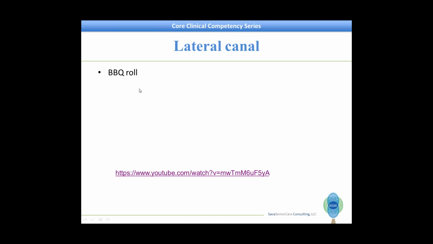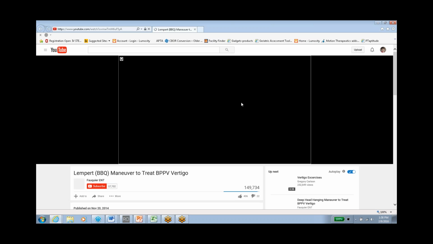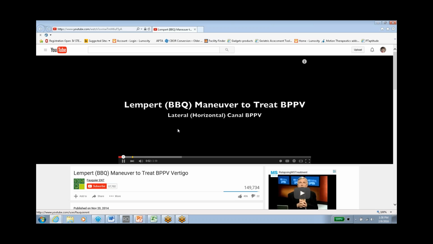So lateral canal problems are treated with what we refer to as a barbecue roll or a modified barbecue roll. I'm going to show you this one real quick so you can see the difference in the nystagmus, because I've seen this a lot. It's also referred to as a Lempert maneuver, where they actually roll all the way over. We don't do that with our patients. We would only do a partial or a modified.